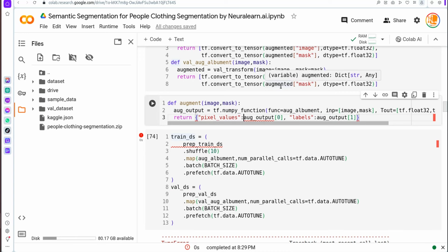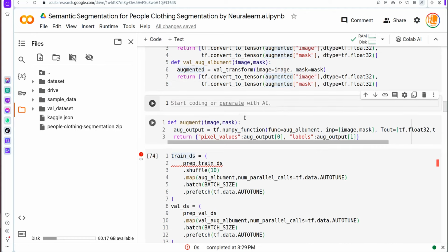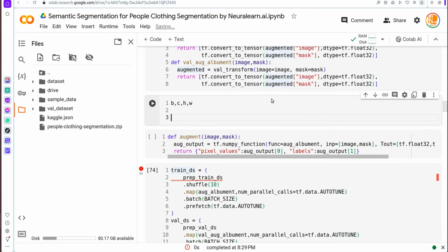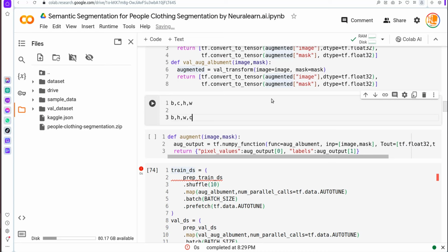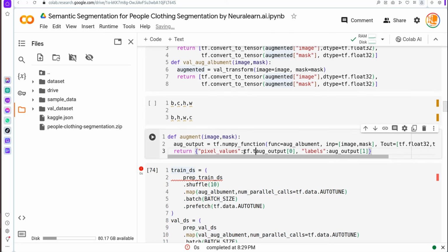Now also remember, as we've just seen in the documentation, it's batch by number of channels, by height, by width. But so far we've been outputting batch by height, by width, by number of channels. So we need to transpose this. That said, we simply make use of TensorFlow transpose, and then here we are going to change this up.